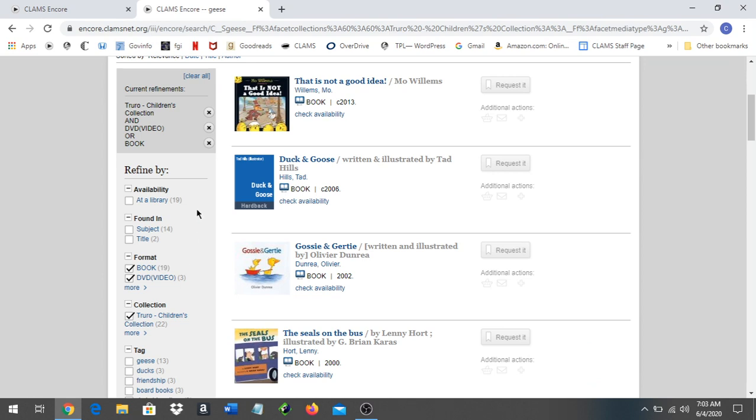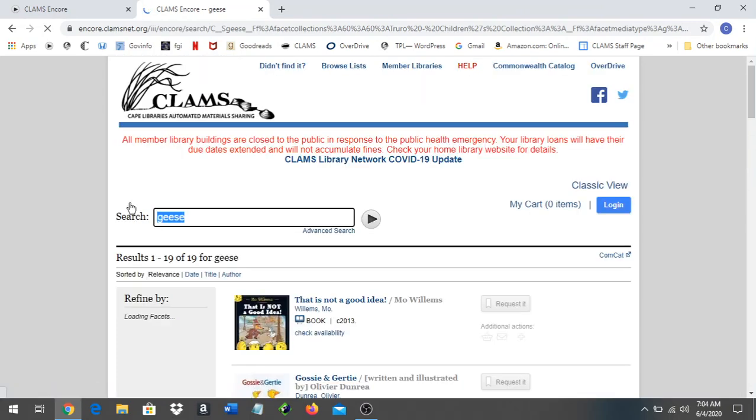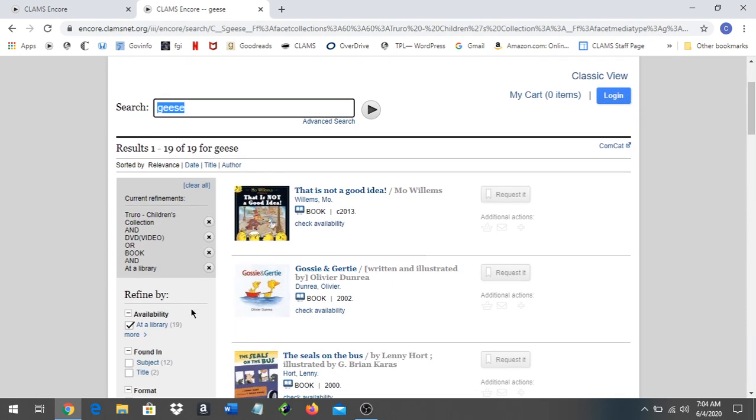Once you have that, if you want these items to be physically available at the library and not currently checked out to someone else, you want to select Availability option at a library. So you want to click on that box right there. So now your current refinements are the Truro Children's Collection, DVD or book, and at a library. You can see your result list has 19 results for the keyword geese.